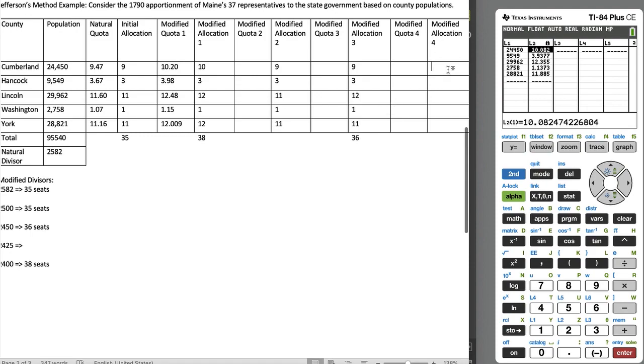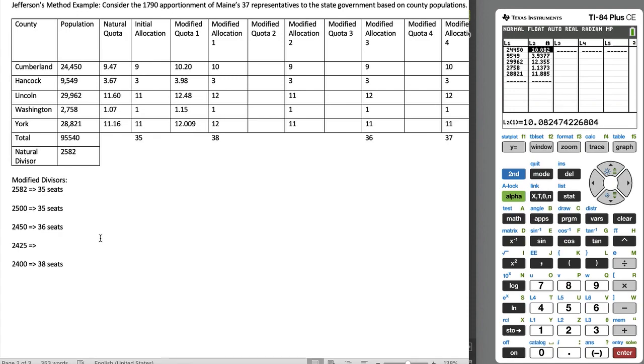So I can see, scroll over there, modified allocation 4. This time 10.082. Just over 10 gives us 10. 3.93. Almost but not quite gives us 3. 12.35 gets us 12. 1.1 gets us 1. And 11.8 gets us 11. If we add those together, you can see that with the 10, we picked up 1 additional seat, and none of the other ones changed. That's going to give us 37. So 2,425 gave us 37 seats.